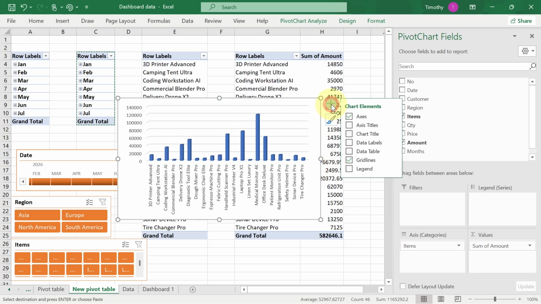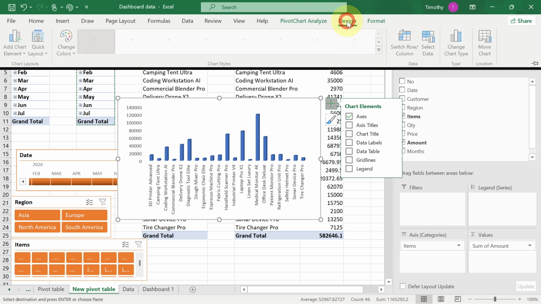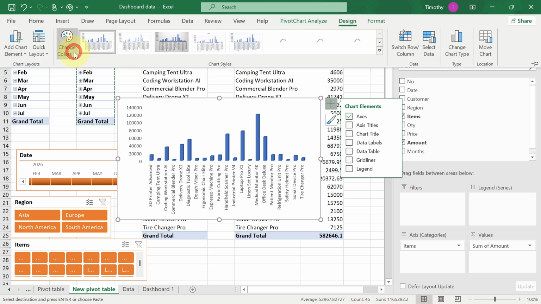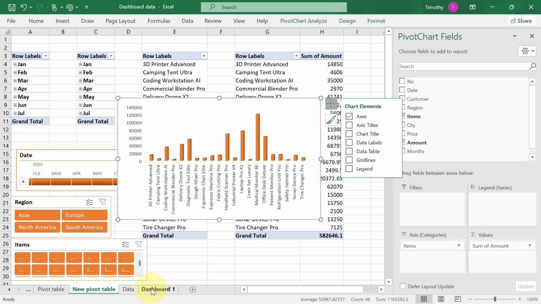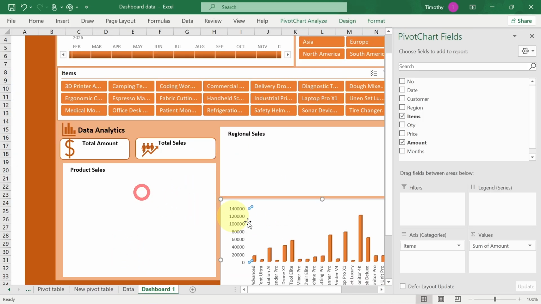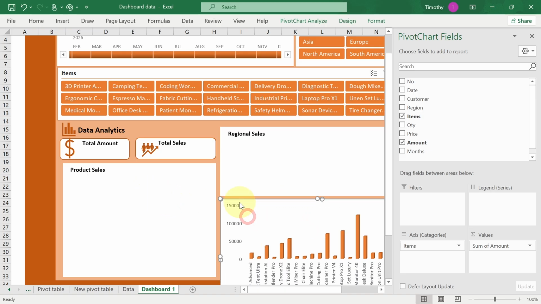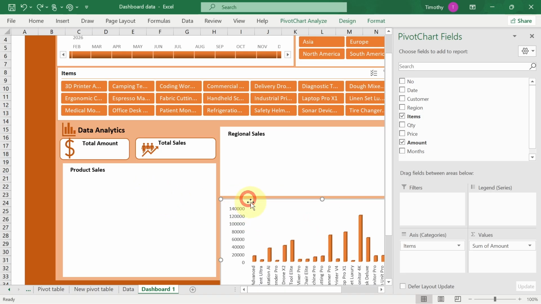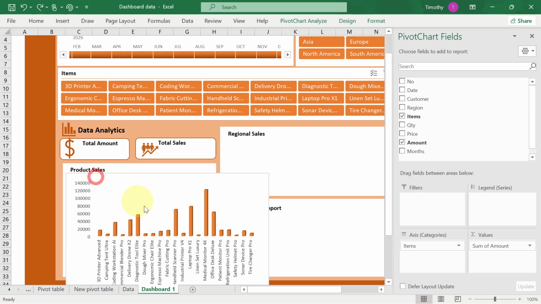Here I'll right click and then uncheck the grid lines, and then make sure I go back to my design here, and then you can change the color, go back to change color, and pick a color that matches exactly what you are doing. So what we'll do is I'm going to copy this, go back to my dashboard, and paste this right here. I'm just going to drag this right here for our product sales.